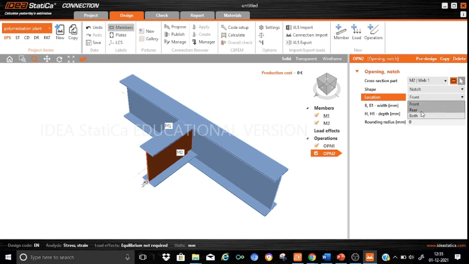So you can have it in the rear, and depending upon the notch to be made, obviously it depends upon the flange width. So I will select it as 125 based on the flange width, and the depth of the notch is 50 mm, and I will keep a small rounding radius, let me say it's 20 mm. Okay, so that is done.